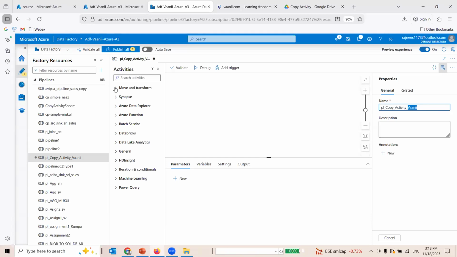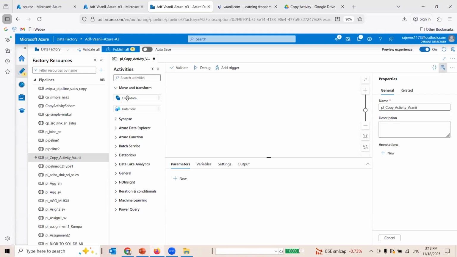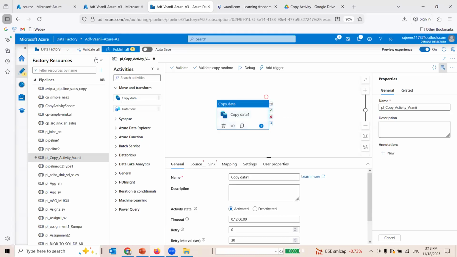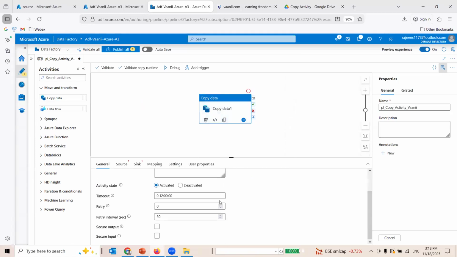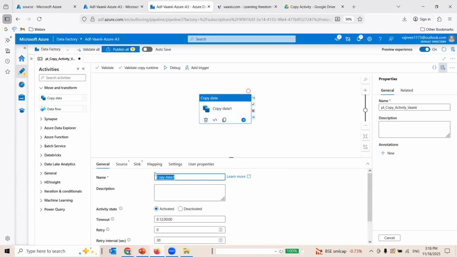After that, either you can search it here, or on the top you can see copy activity. Just drag and drop that copy activity from here. You don't need to change anything. That is a name. If you want to update that name, from blob to blob.